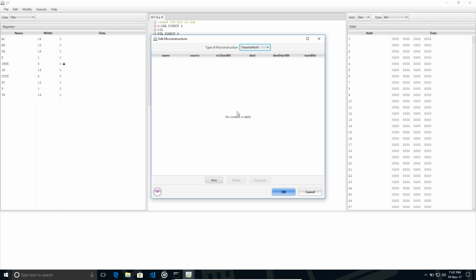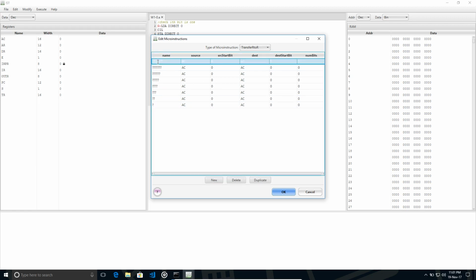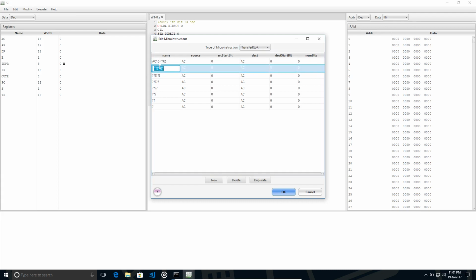In this category we have almost 9 or 10 microinstructions. So first of all, AC15, that is DR0. AC gets DR. So in all these instructions, what happens is data from one register goes to another register.